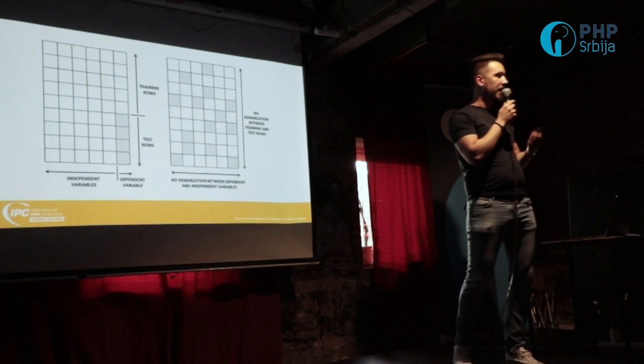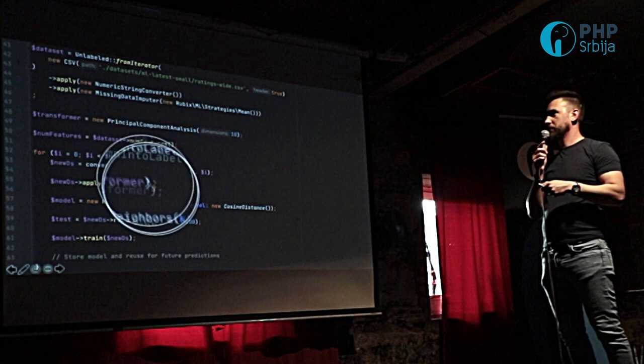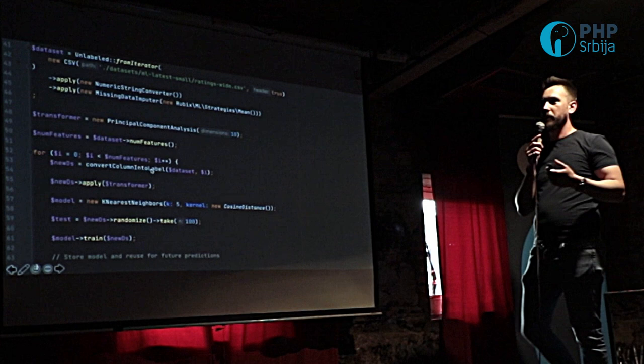And again, if you never dealt with it, it could be a bit harder to grasp at first, but it's actually really easy. And that's exactly what this code here does. There is a function that I had to write, which annoyed me more than you would believe: convert column to label. Convert column into label is pretty much drop a column and convert it into a label.